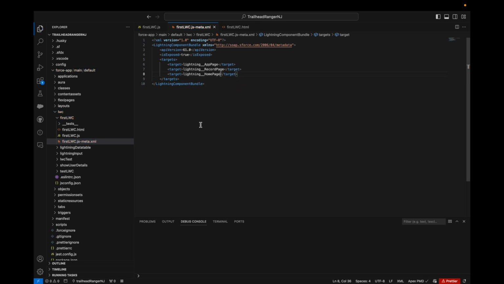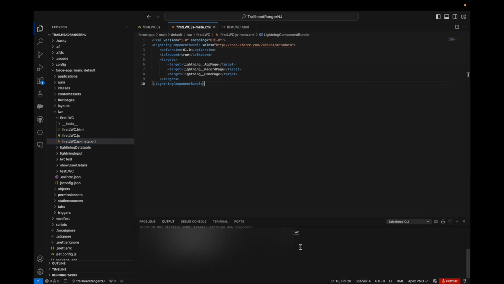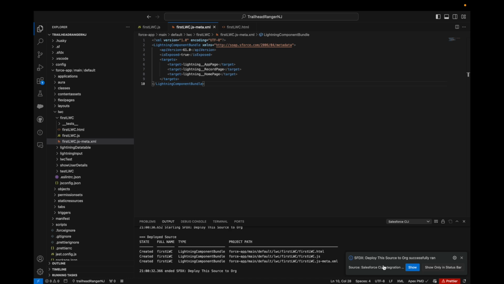Okay, so now what we'll do, you can right click and it will give you all these options. Then you can select this option, that is SFDX: Deploy This Source to Org, and it should look like this. And at the last you will get the confirmation that it is deployed to the org.